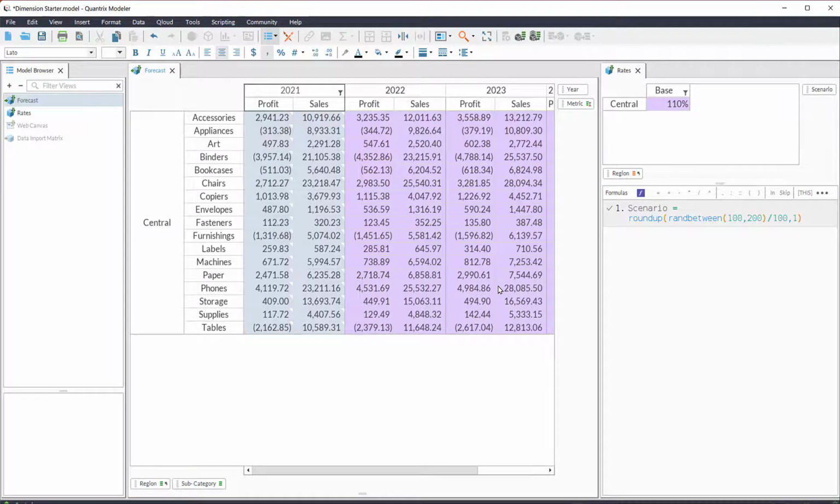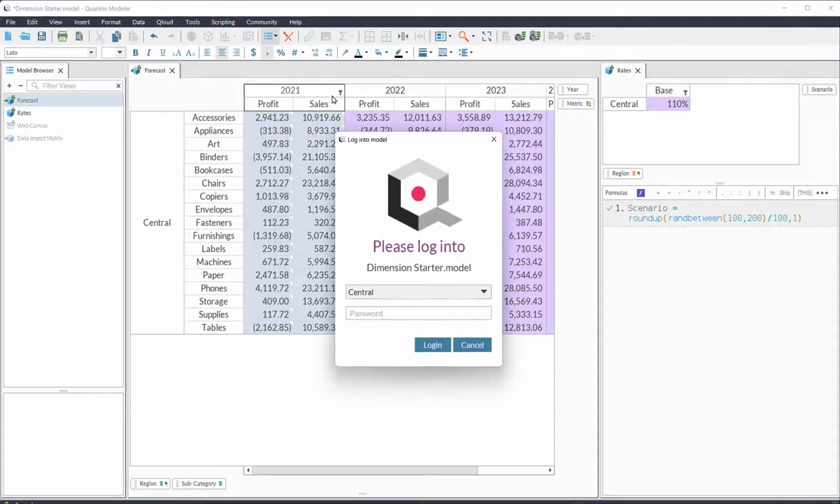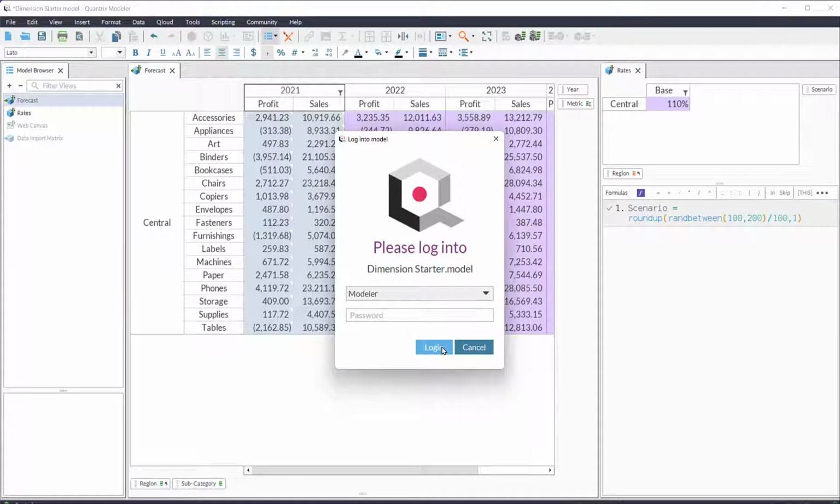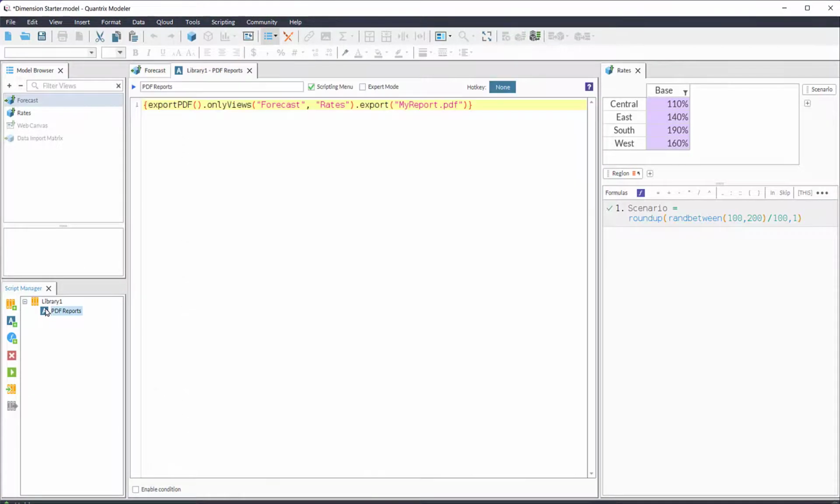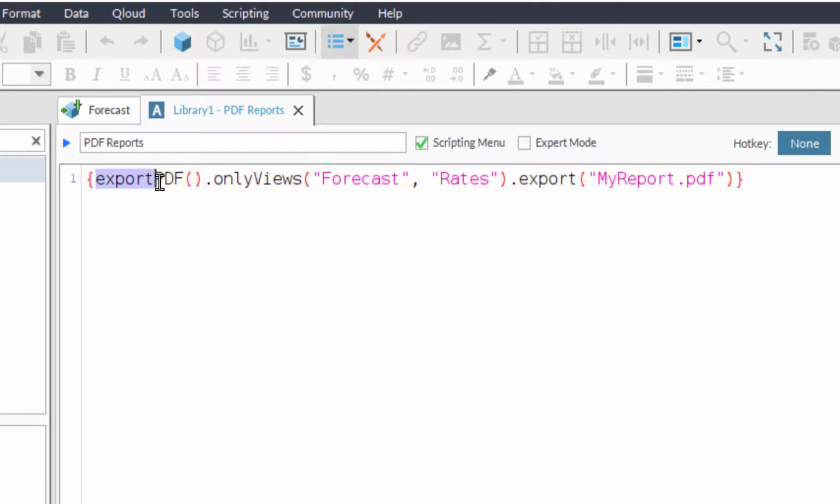Let's say your regional managers log into the cloud, enter their data, and then want to print out a copy of the forecast and rates for their local reference. You can now do this with a script button. Let's look at the script first. It's pretty self-explanatory. There's a function called export PDF and a method called onlyViews that lets you list specific assets you want included in the print, and finally the name of the local file to save it, and that's it.